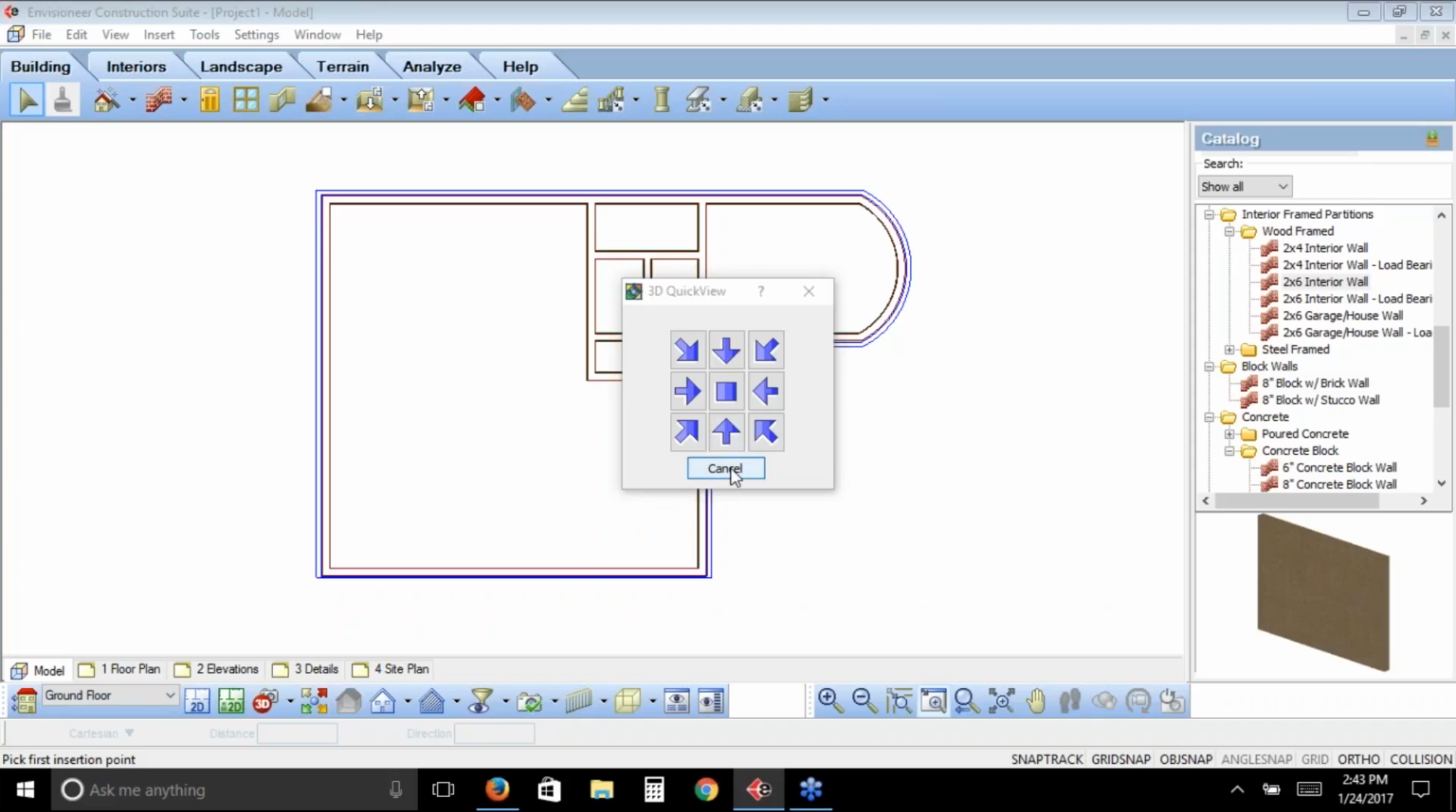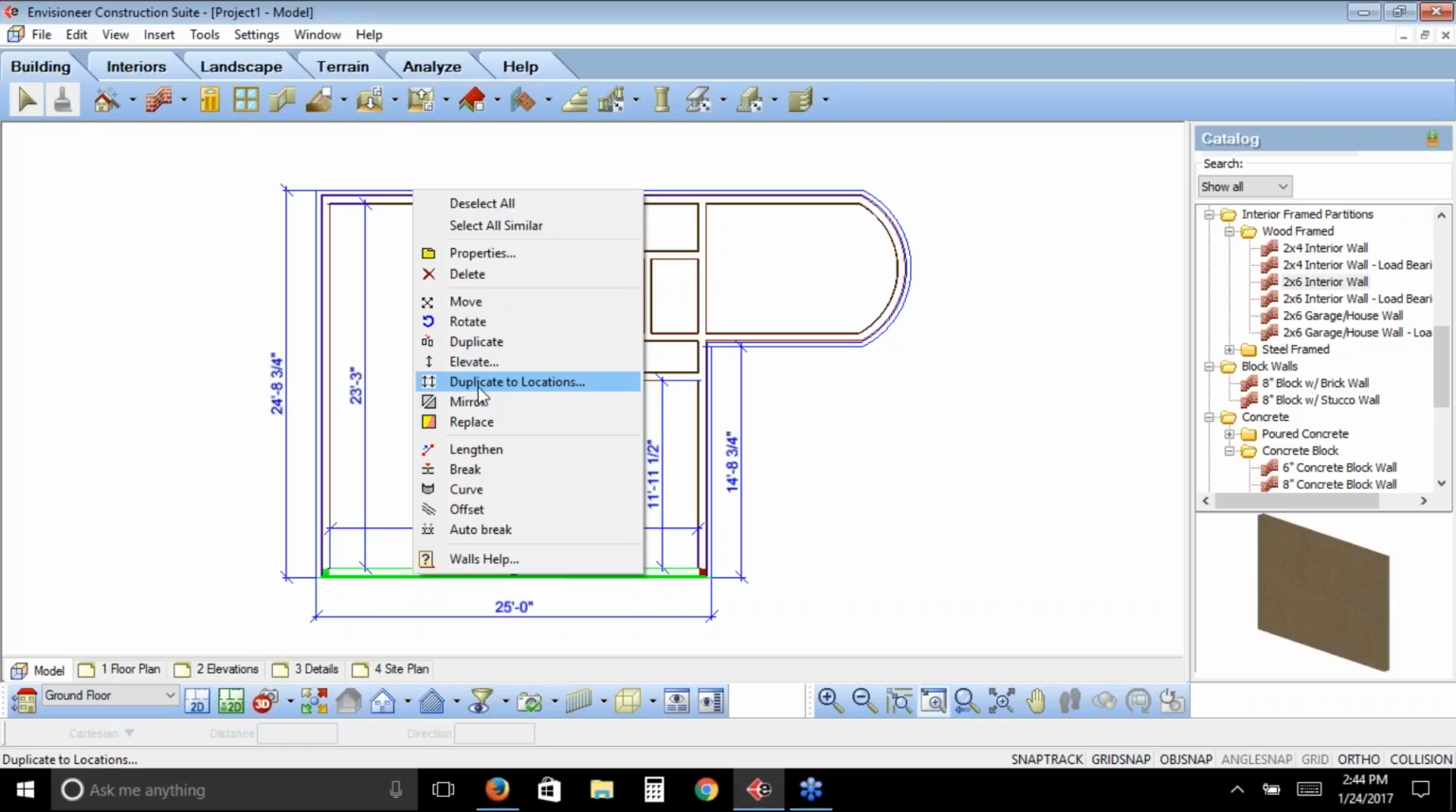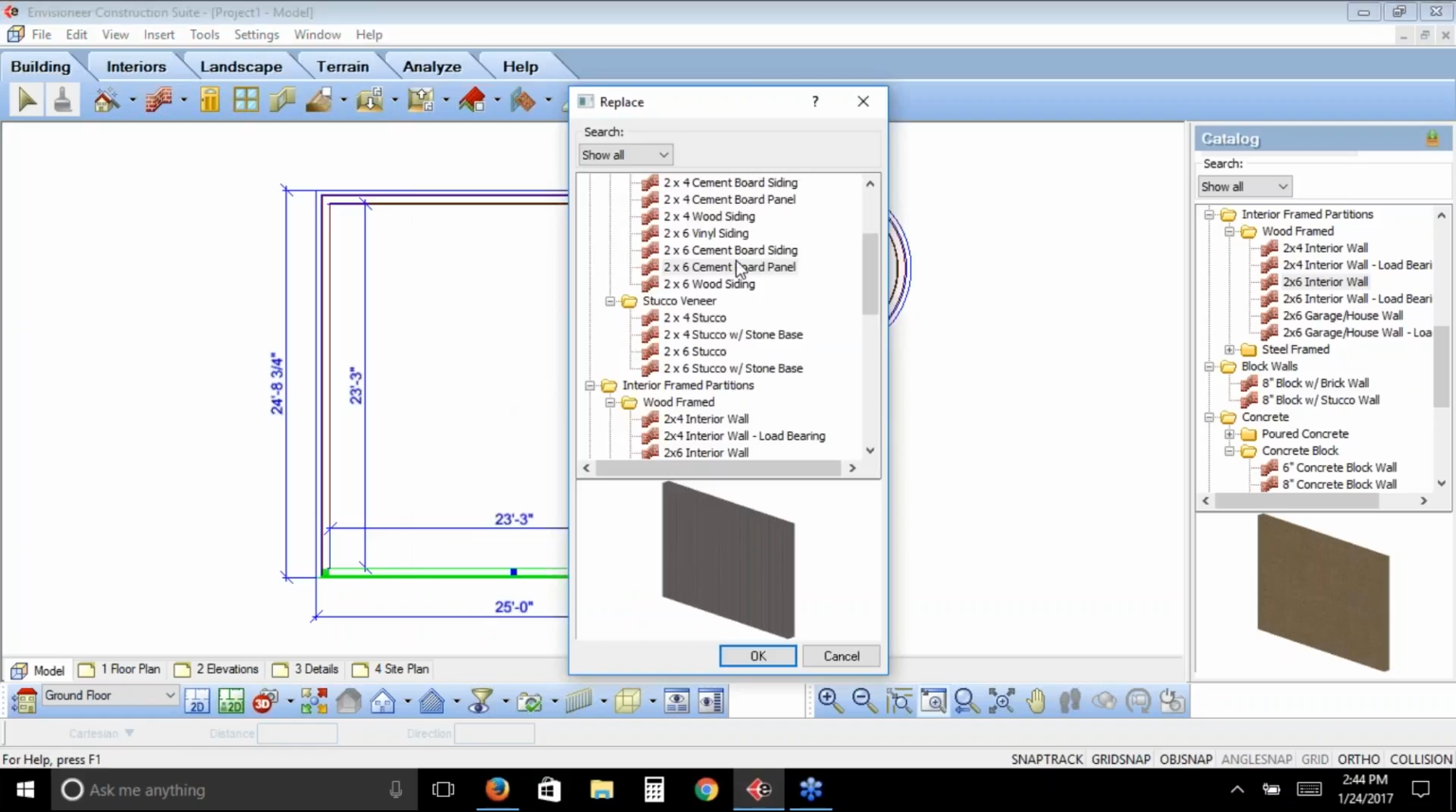And let me cancel out of that because I think some of you were on a little bit of a screen delay. I can see the screen's catching up there. So what I did for this front wall is I selected it, right-clicked, and I chose Replace. It brought me into the catalog. I chose 2x6 cement board panel, and I clicked OK.